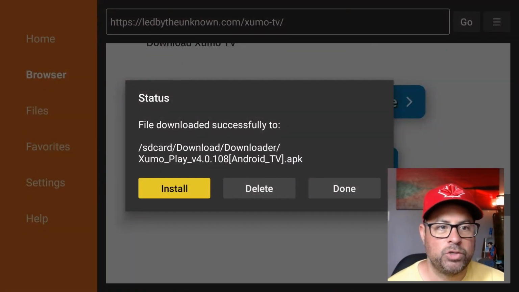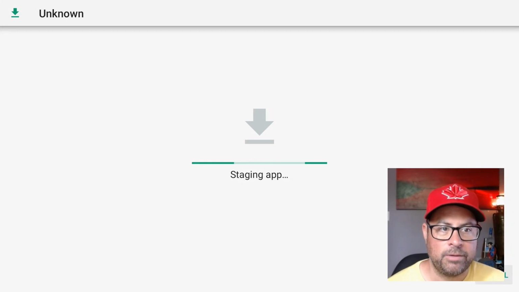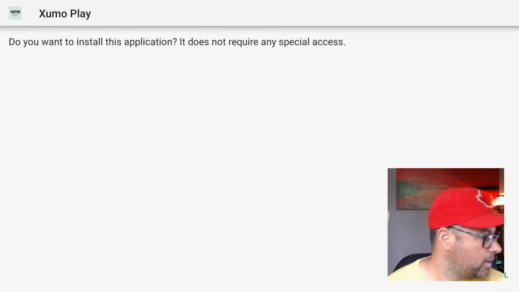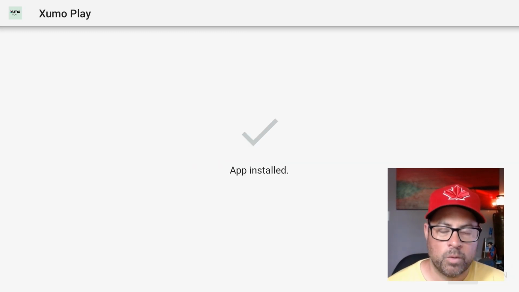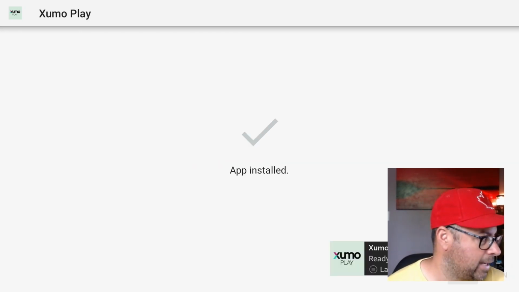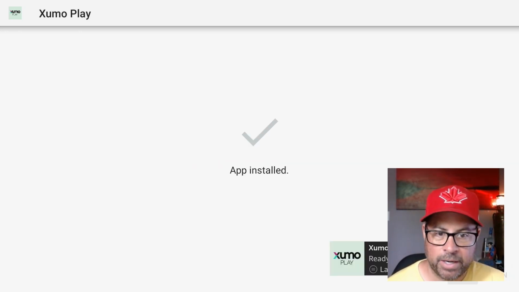That sends us back to the downloaded file, so we can hit Install. Down at the bottom right, click on Install. Once the app's installed, click on Done down at the bottom right. Do not open the app yet.